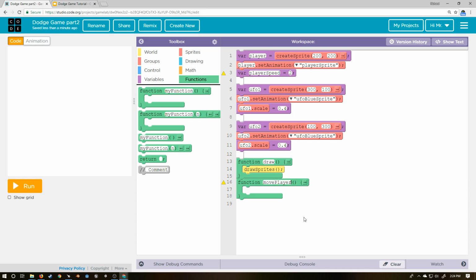Again, make sure the names for all your variables and functions give you a hint of what that block or that code actually does, what it means. It's going to make it much easier for you to understand what you're doing later on. All right, so what we need to do, let's think about this. We want to move our player up if we're pushing the up arrow. We want to move our player down if we're pushing the down arrow, and so on.